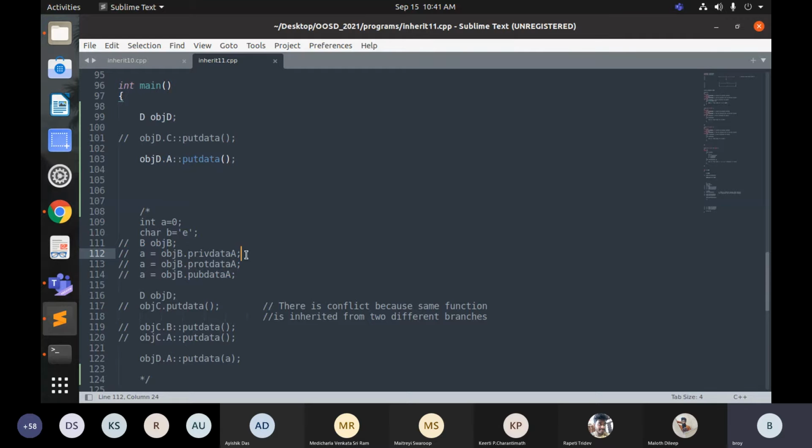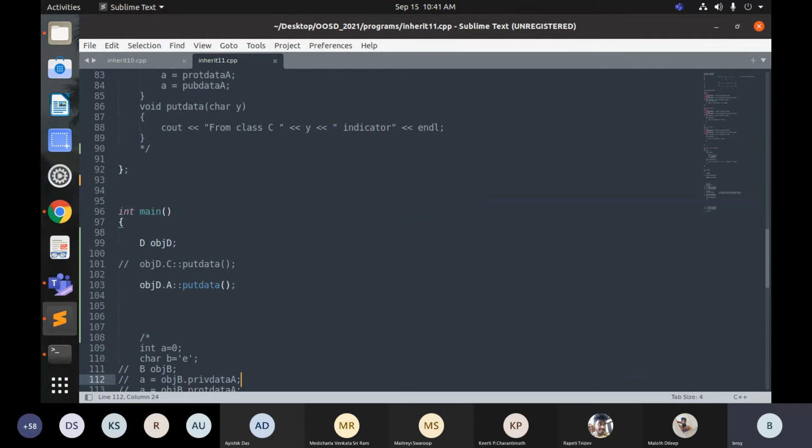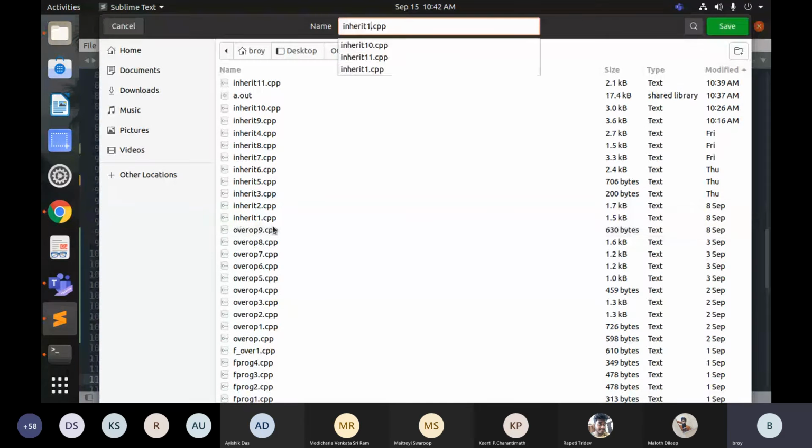Aggregation means usage. So this is not much to look at. We're almost done with inheritance.